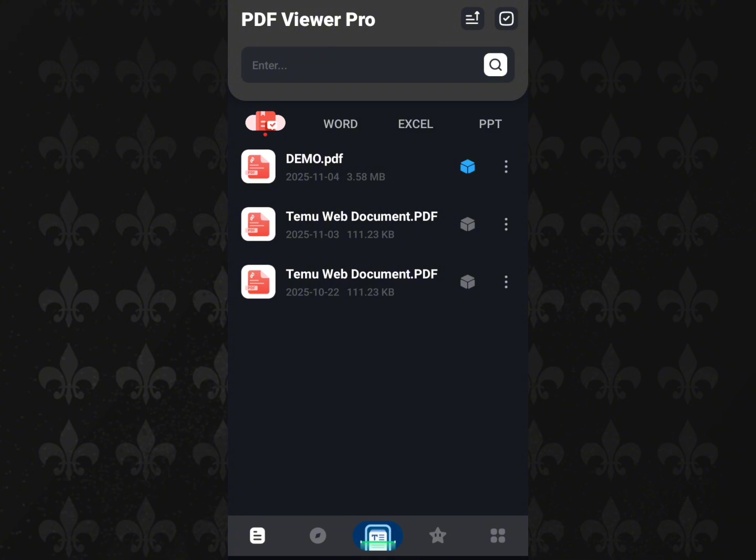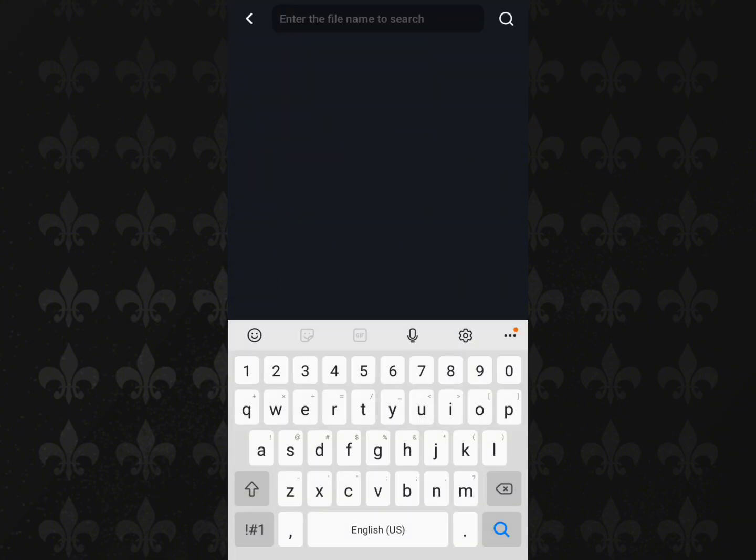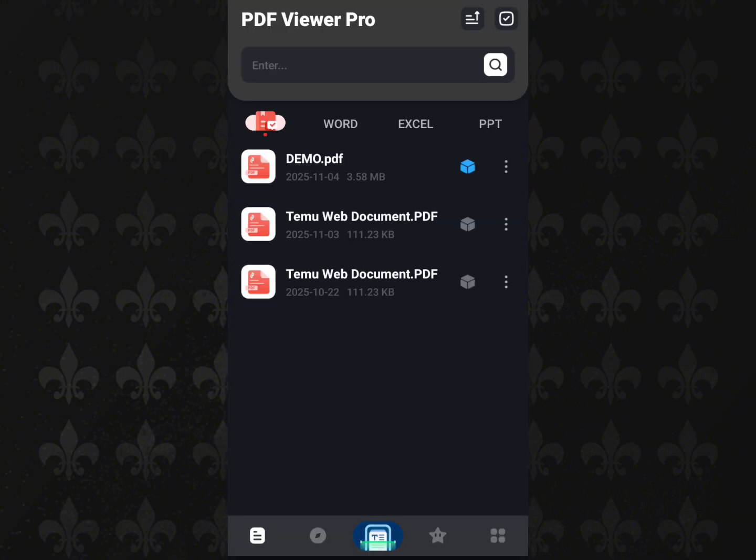And you can also use the search bar here and search for the PDF file. But once you first open the application, allow access to your storage. It will find all the PDF files or Word, Excel, everything that's on your device for you. You will see it in the section here. And yeah, you can go ahead and open it.